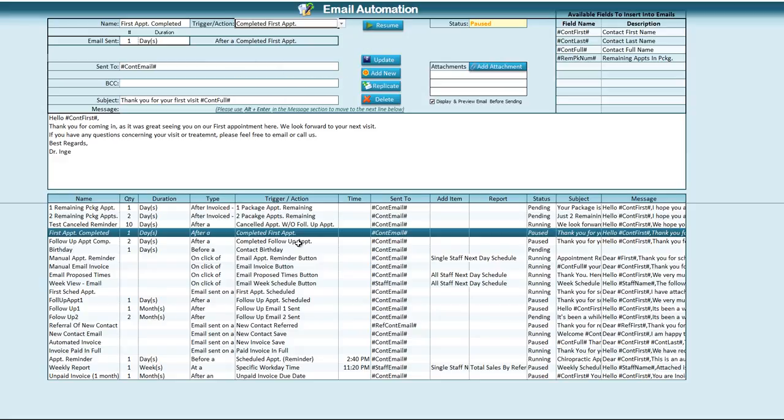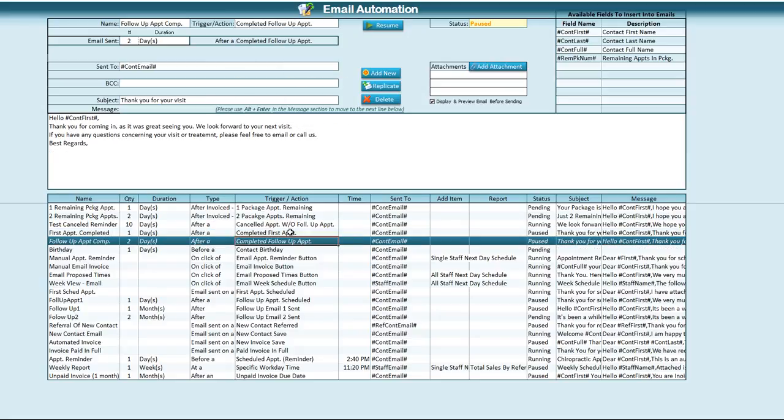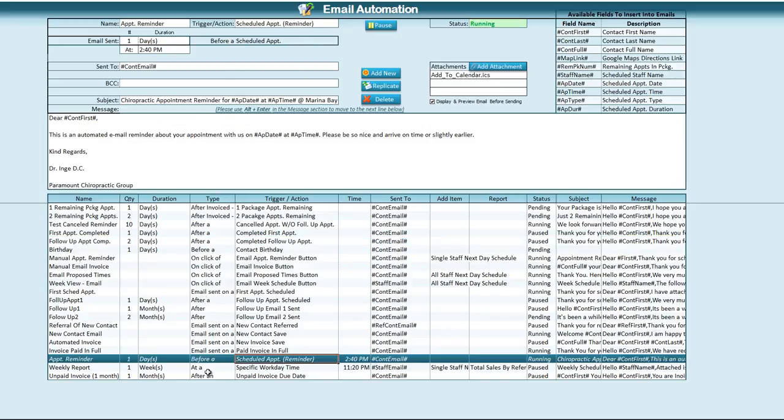Okay, let's go ahead and take some. A lot of these have already been created for you, but feel free to create as many as you want and customize them as you need. So let's go ahead and go on one of the scheduled appointment reminders. This particular email is a reminder that gets sent generally 1 or 2 days before a scheduled appointment at a specific time, and that's going to remind the contacts.